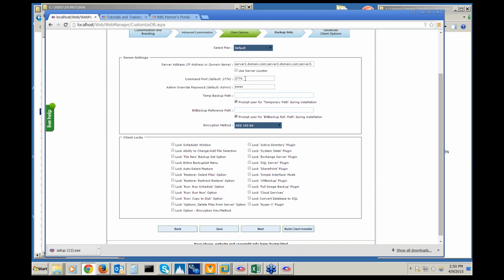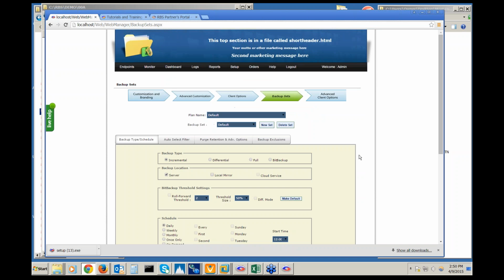Our command port is usually 2774. That's a registered port we've had since the mid-90s. We also own port 2773, and we use ports 29001 through 29100 for data ports.